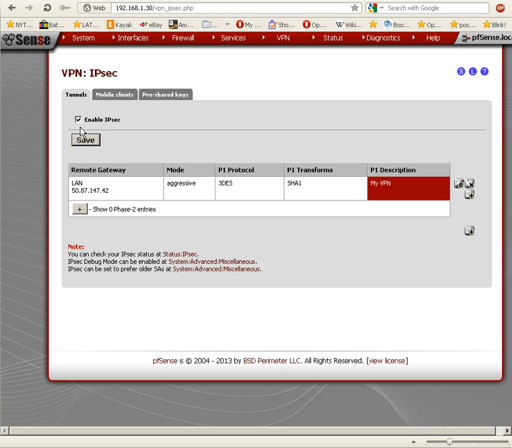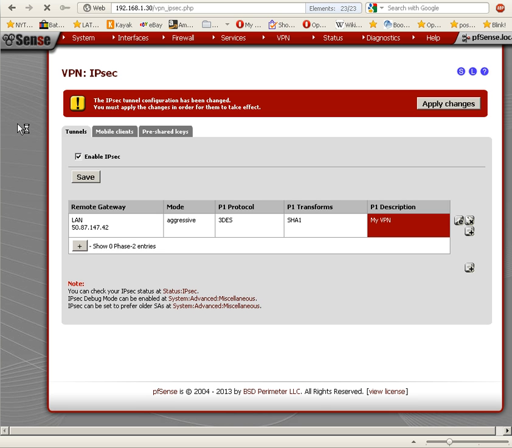And we're going to click on enable IPSec and save. And okay, we've saved the IPSec tunnel. We need to apply the changes. We'll click on that, and we'll cover L2TP in the next video.